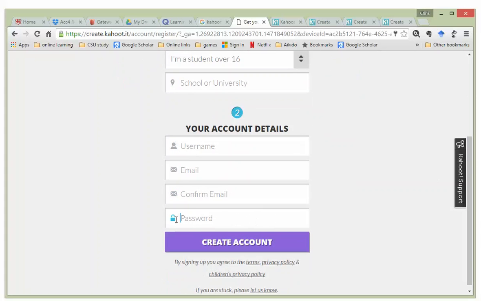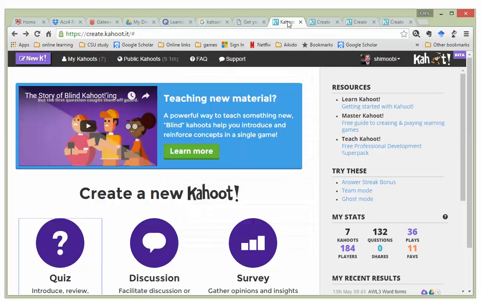Now it's very important that you remember your password, so please write it down somewhere. Don't lose it. Put it in your phone somewhere so that you've got a note, and then click create an account. Once you've created an account, you should see something like this. This is my account. I'm Shimubi. That's me. And you can see I've created 7 Kahoots in the past.